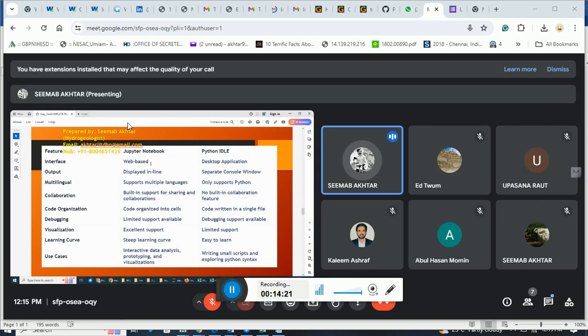This is web-based, because your internet must be on in your laptop or PC. Displayed line by line, it supports multiple languages, built in. One of the famous languages is Markdown, which is used for documentation. So Jupyter Notebook is used for document presentation and the code cell. We'll see.